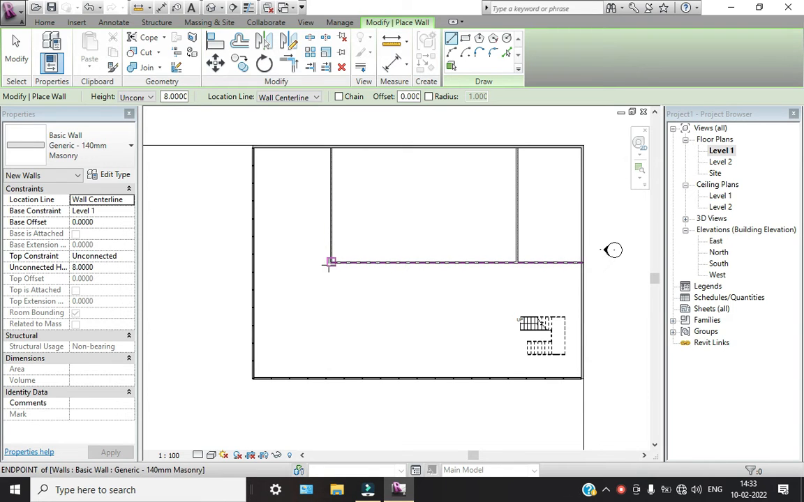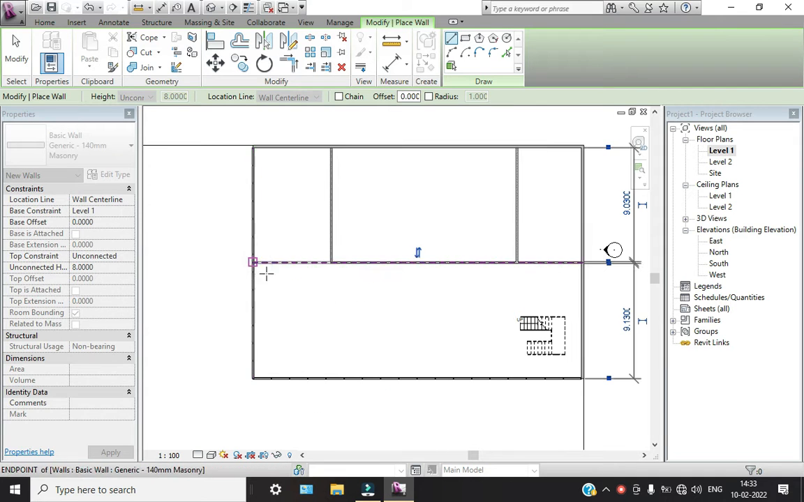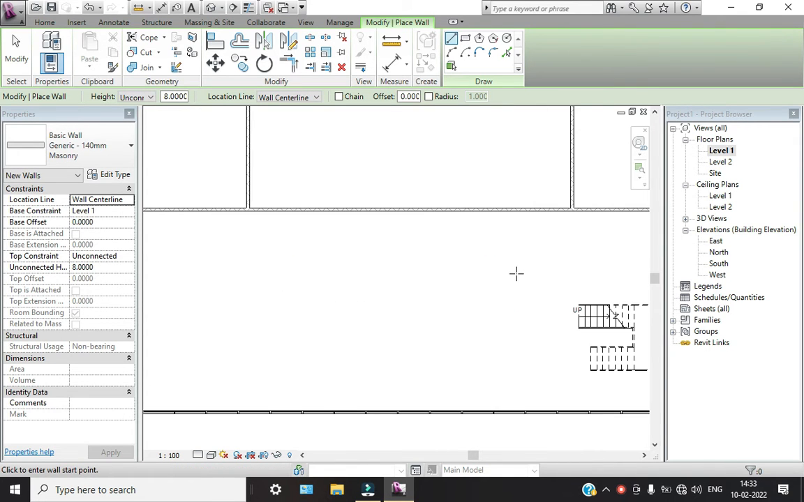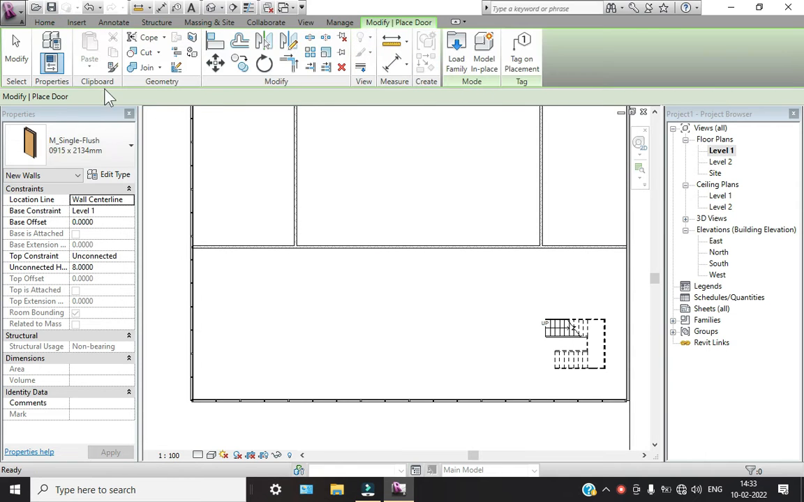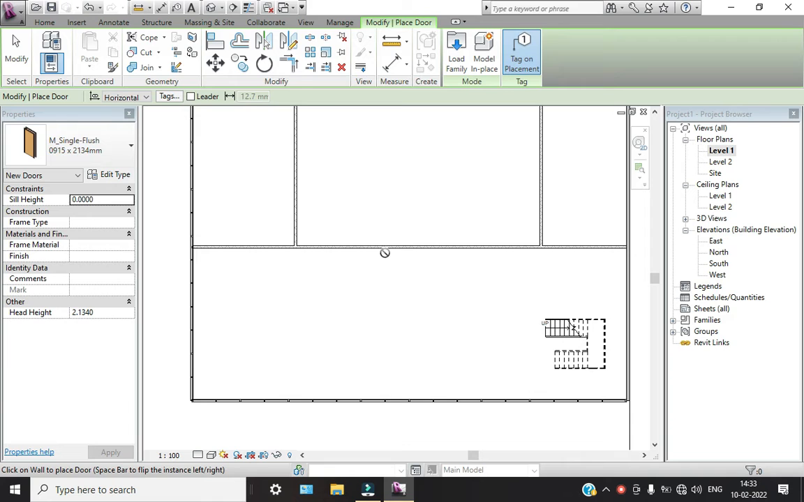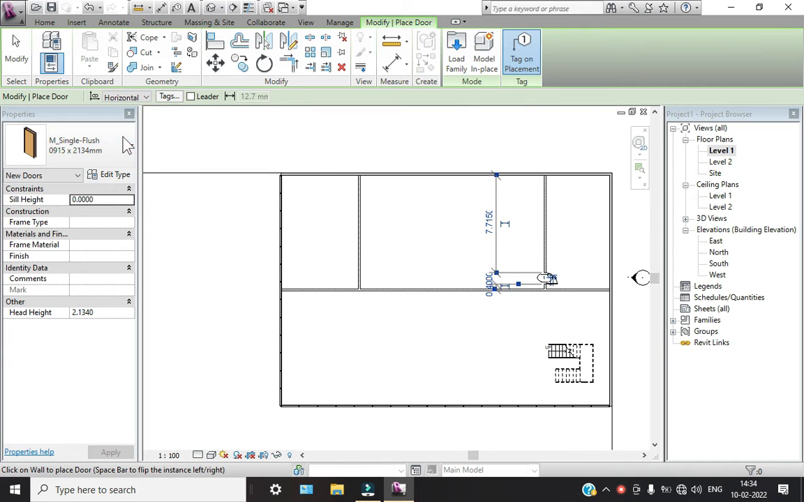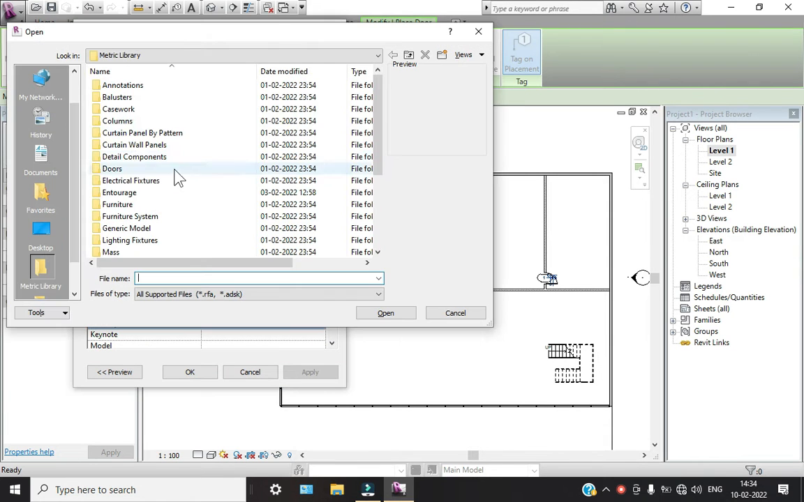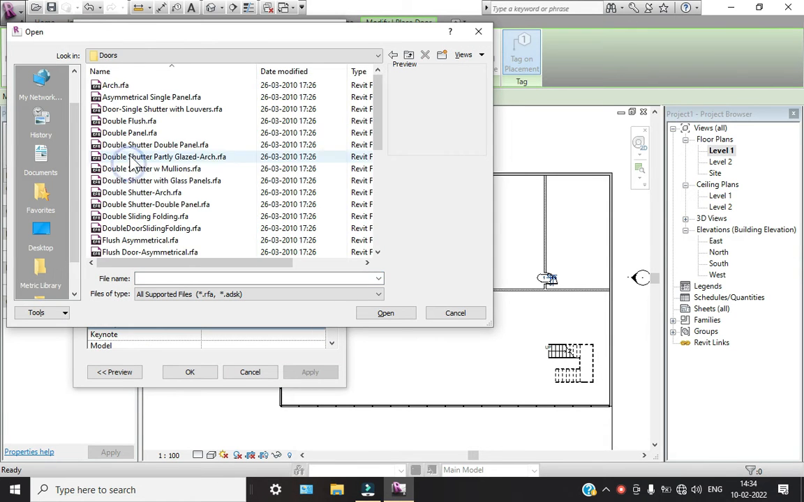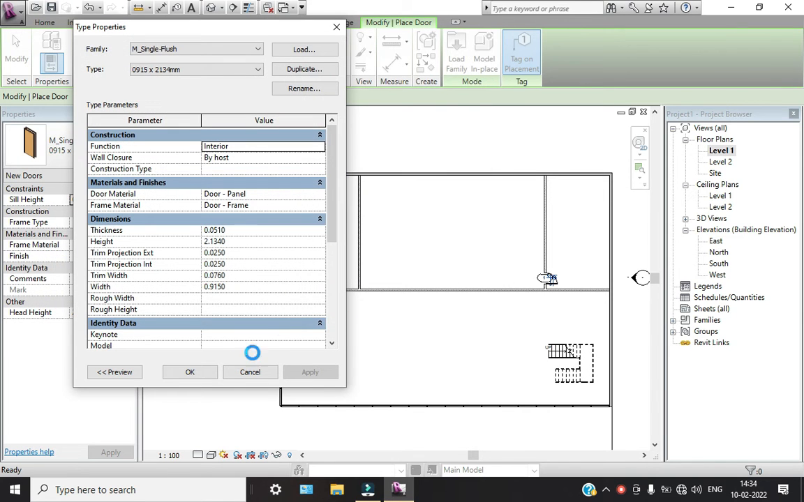So now we will go to home, go to doors. So we're going to place a simple flush door over here, right? So and if you go here, go to load, take the doors, take this door. This looks good, right? So click on OK. I'm going to place over here, here.